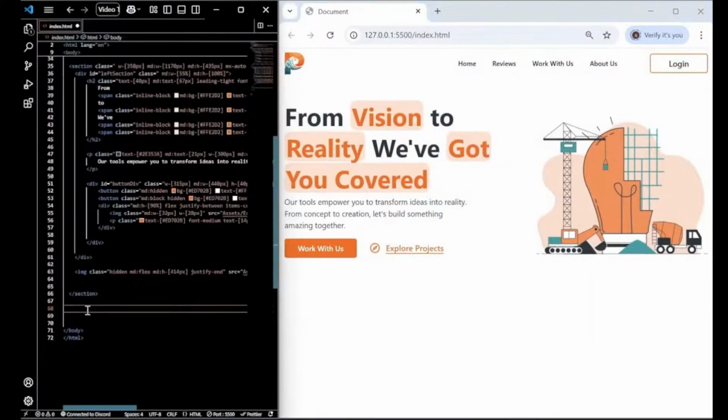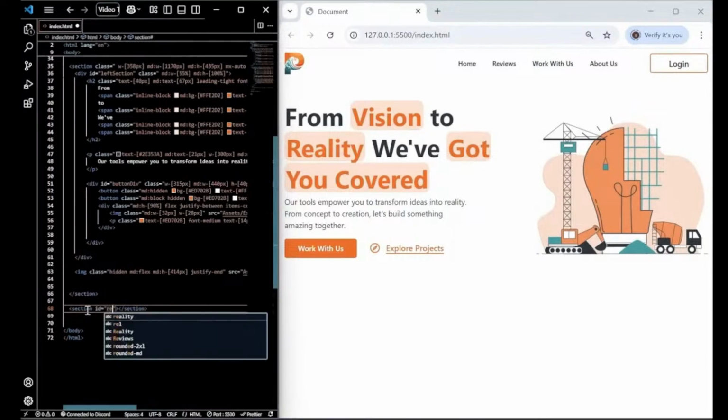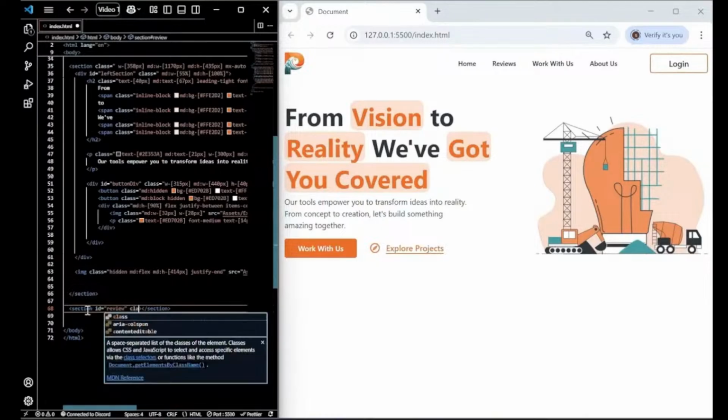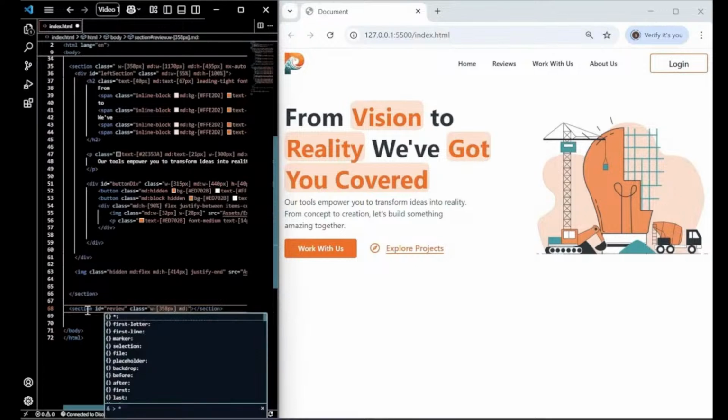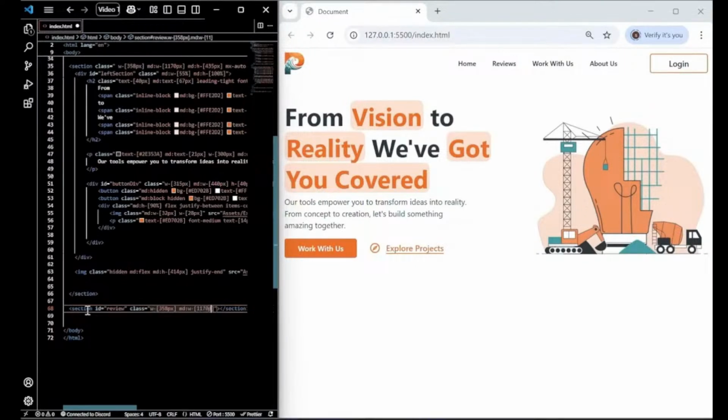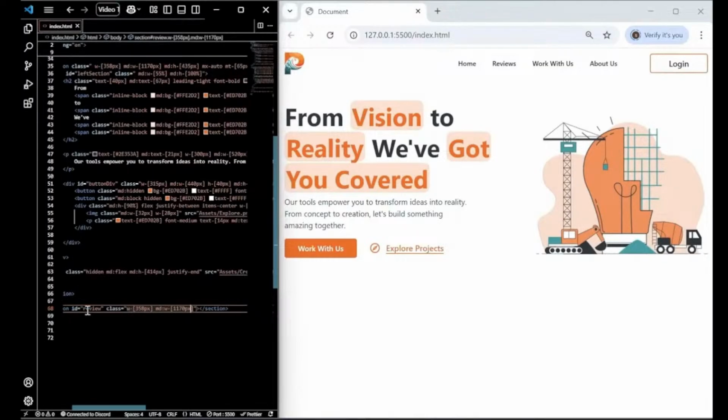Moving on, we have to create another section tag. So let's create another section tag, and let's give it an ID of review, as this is for the review section. Now let's give it Tailwind utility classes. At first we are going to add a width of 358 pixel. On small screens, the section width is 358 pixel, which is kind of narrow. And moving on, we are going to give MD width of 1170 pixel. Now, on medium screens and above, it stretches to 1170 pixel, which is much wider for desktops.